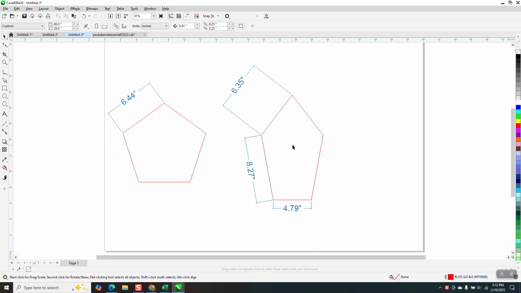Let's say you have a birdhouse shape and this side is 6.35, this side is 827, but you want this length of line to be 5 inches. And then you want to change them all. You can just hold down the shift key and guesstimate it.